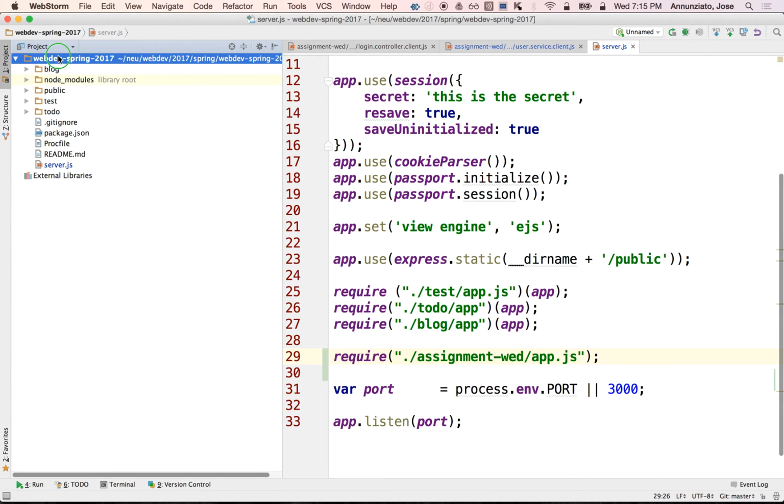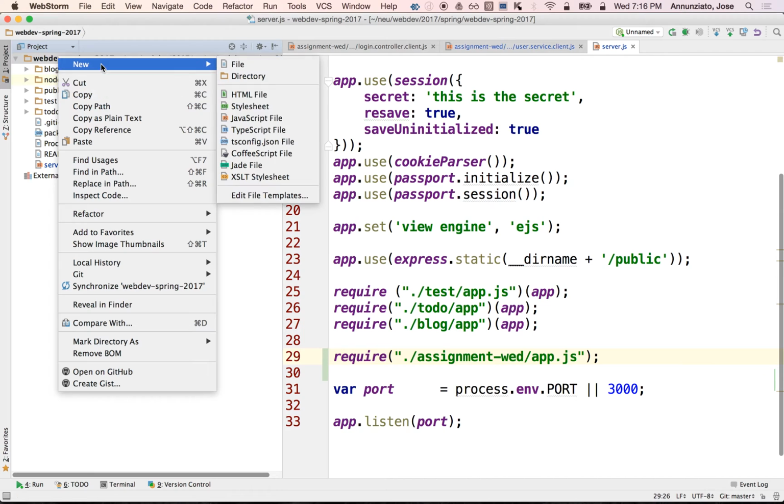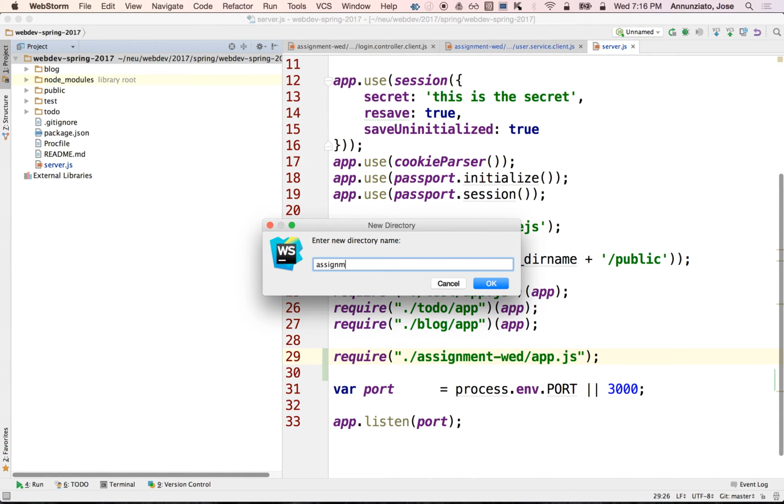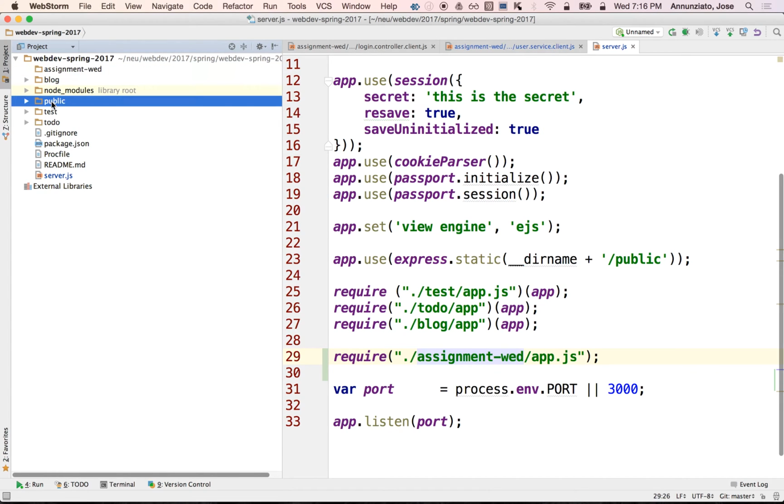All right. So according to this, it's in a directory called assignment Wednesday. So let's create that. Assignment Wednesday. And notice that it's outside of the public directory. That means that somebody from the browser is not going to be able to access anything outside of the public directory. Nobody can actually type a URL that would navigate outside of the public directory.